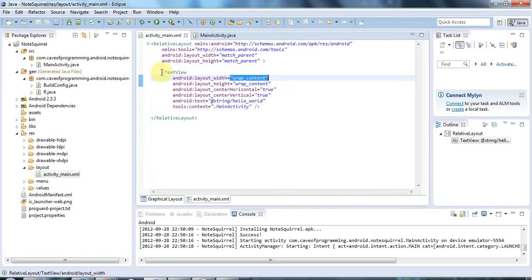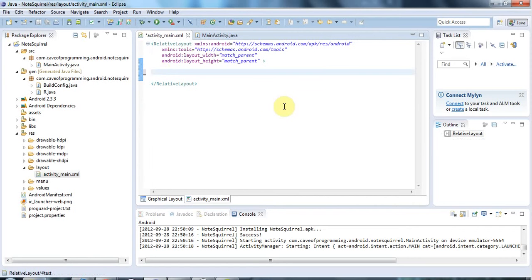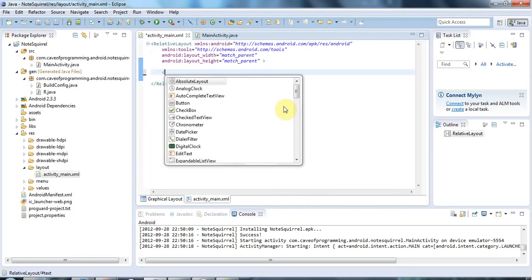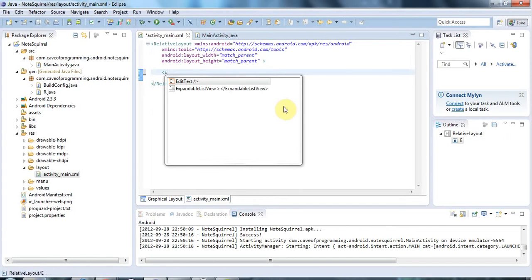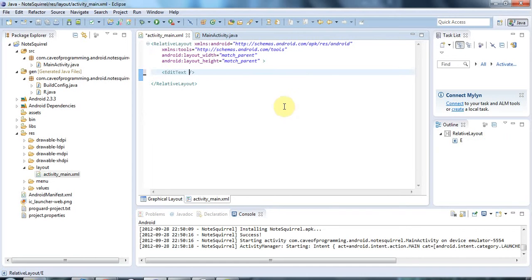So let's delete this text view here, and in its place I'm going to type an opening angle bracket, and the Eclipse autocomplete has already popped up here, and I'm going to type capital E and then just hit return to accept this EditText. And now I want a couple of attributes at least here, and I'm going to type layout underscore w and just press Control space for the autocomplete, and that's completed this to android:layout_width.